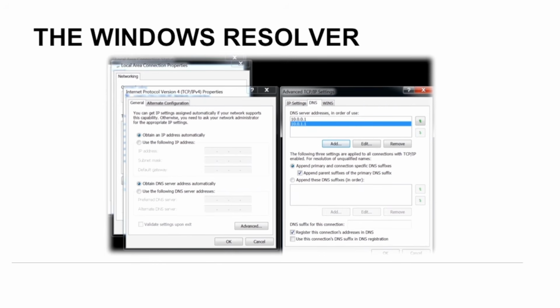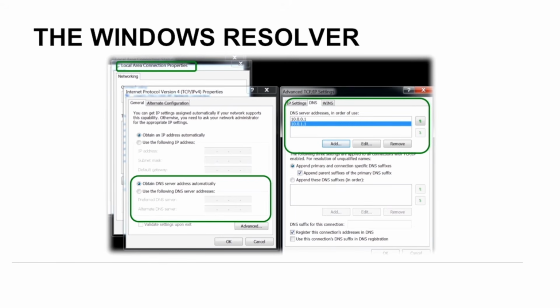Notice that this is the resolver configuration for the LAN adapter. Much of the time, that configuration will be handed out by a DHCP server, but you can also override those settings here. If you want fine-grained control over resolver configuration, you can configure them here in the advanced TCP/IP settings.